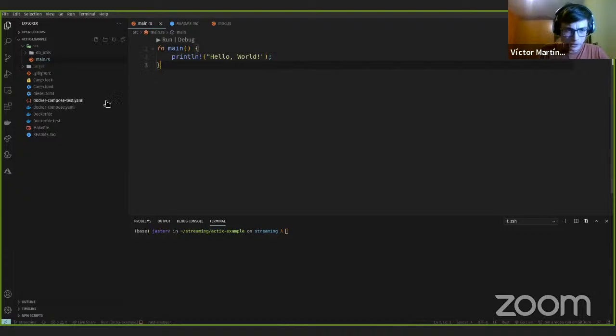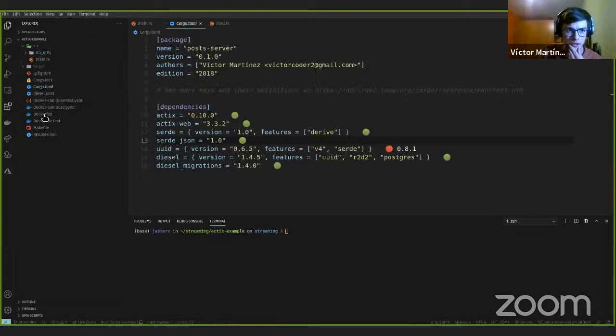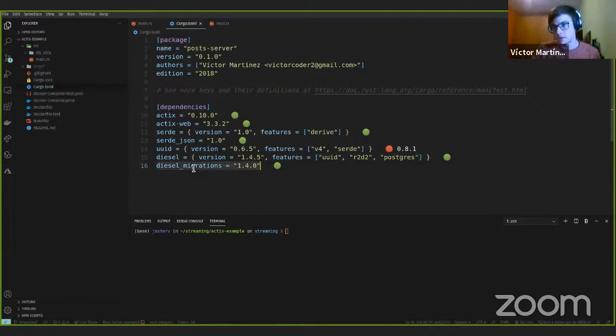So, okay. Well, let's start. First of all, let's review. Well, let's delete this. Sorry. Let's review the dependencies. We're going to use Actix, Actix Web, Diesel, and Diesel migrations is just to be able to build the migrations at execution time. Okay. I'm not going to explain it in more depth, but you'll see that it's super easy.